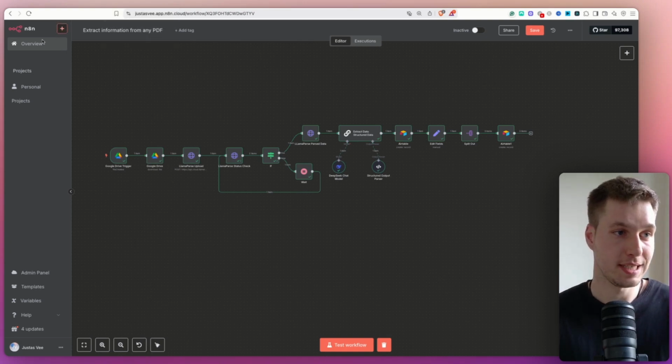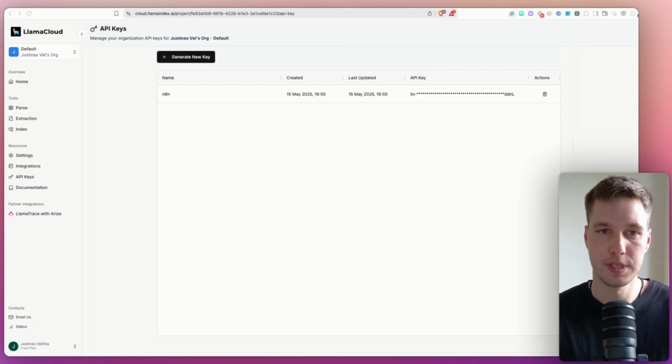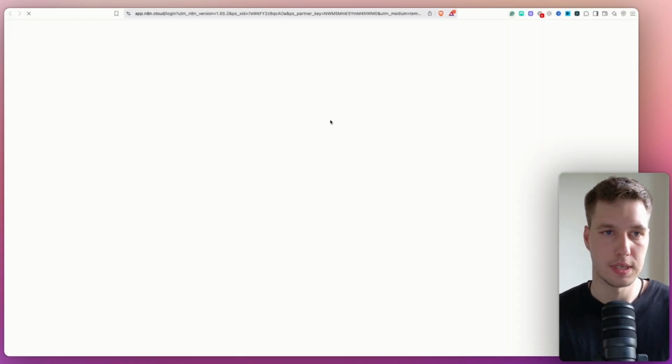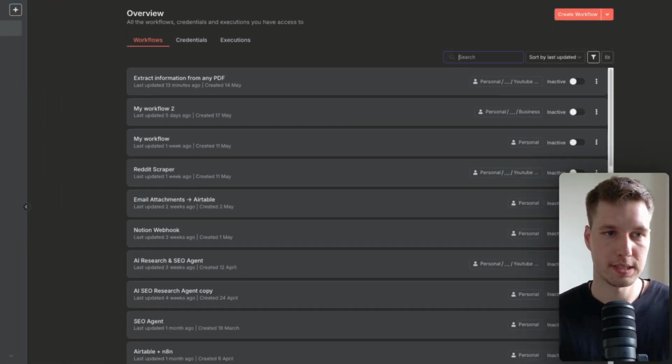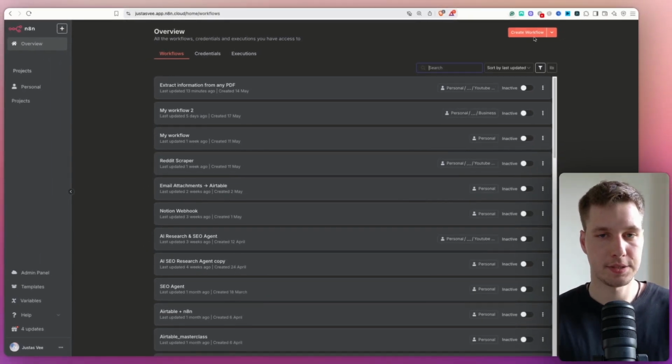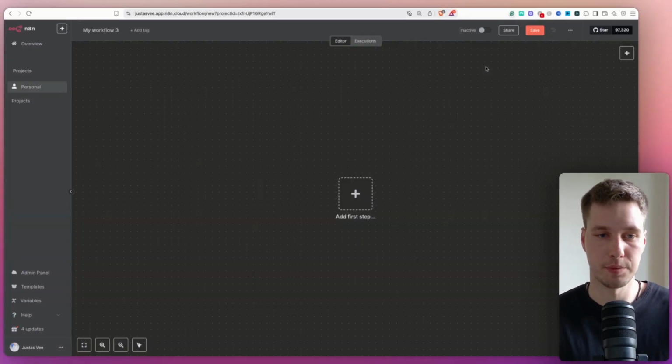What I'm going to do is move this to the side, like so. Sorry for being disorganized here. Then let's sign in to my workspace, and let's start building it completely from scratch.